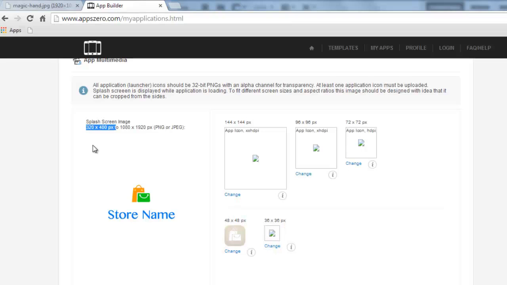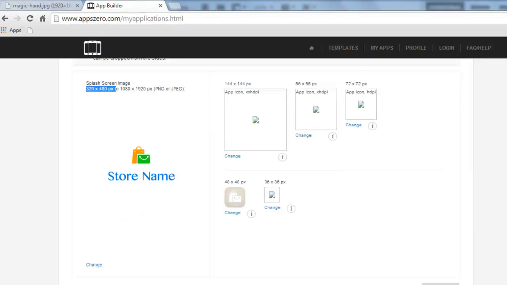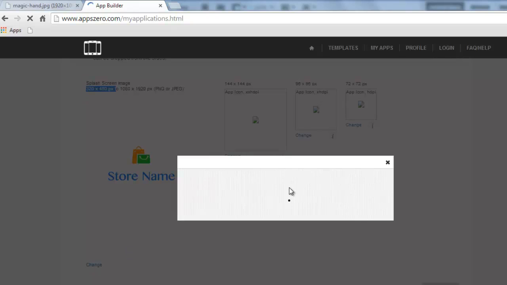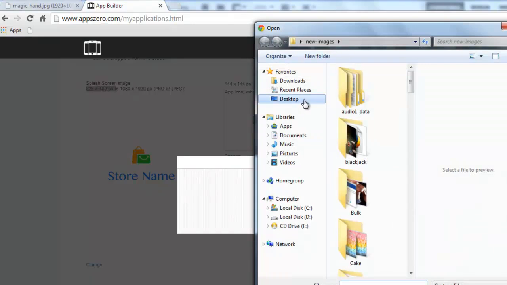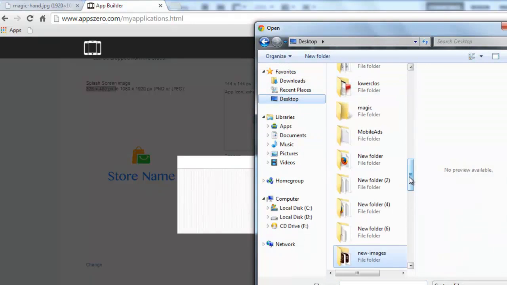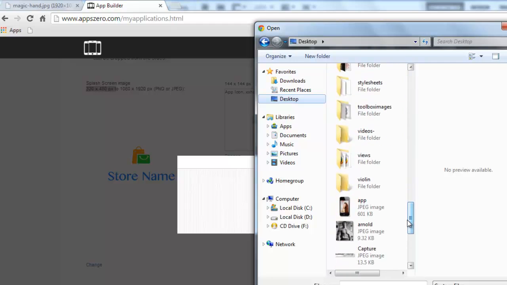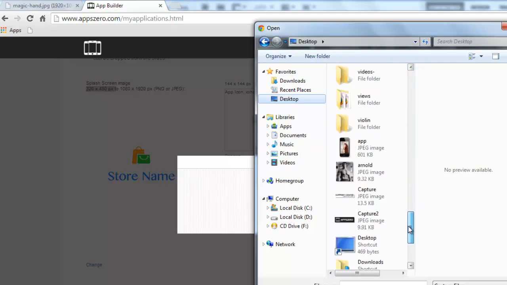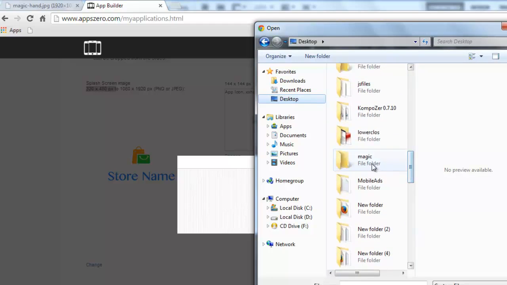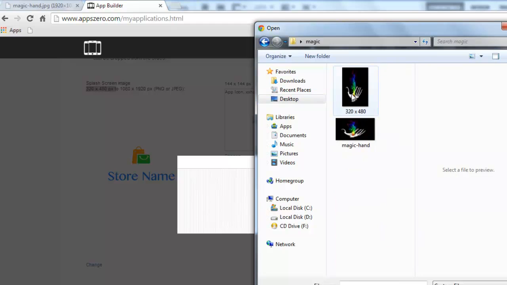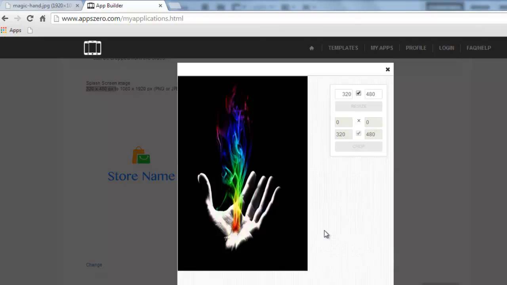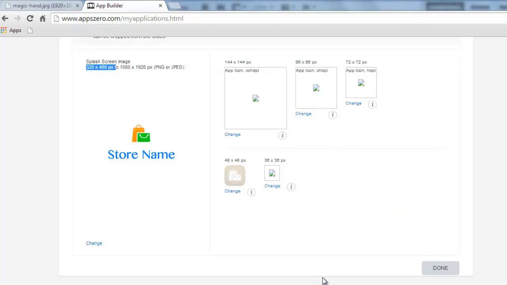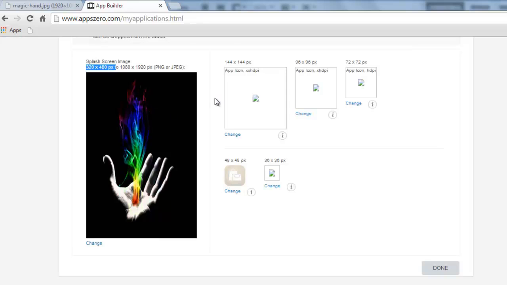So then you would go to your builder and you would change the image by clicking Change here, and you would upload that image. So then again you're going to your folder, and you would double click and this will upload your image. Click on Save and this will change the image. So let's do a few more.